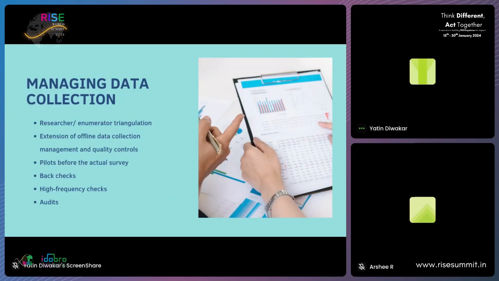And then what are typical offline data collection management and quality control tools used? You have to just extend them to this online system, such as piloting the surveys, then doing back checks where someone else cross verifies certain important questions with some percentage of the sample.